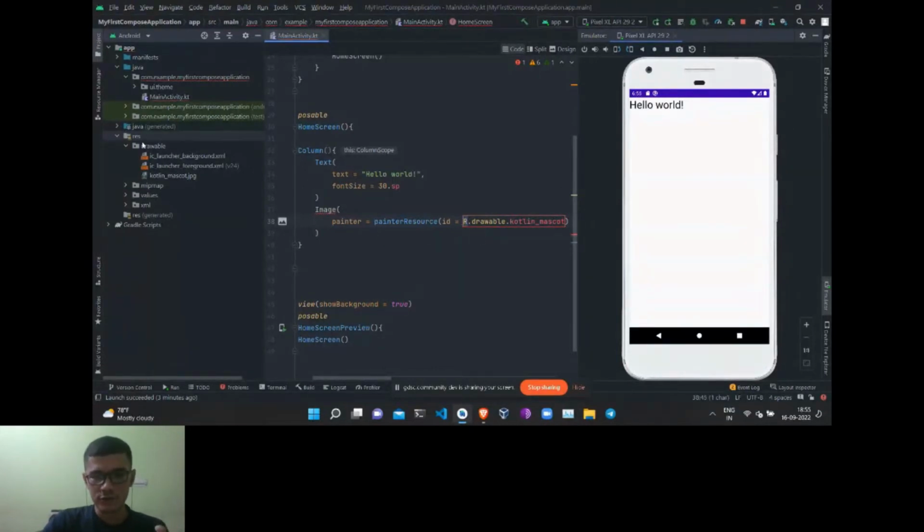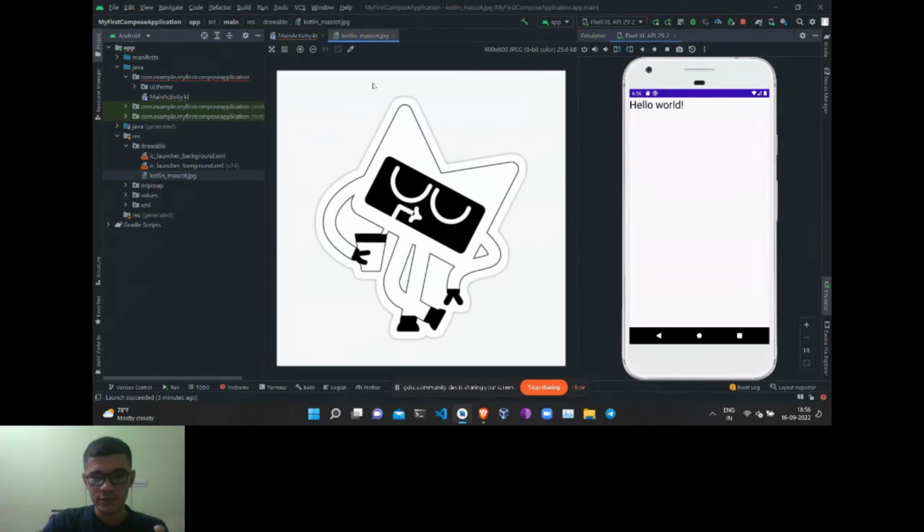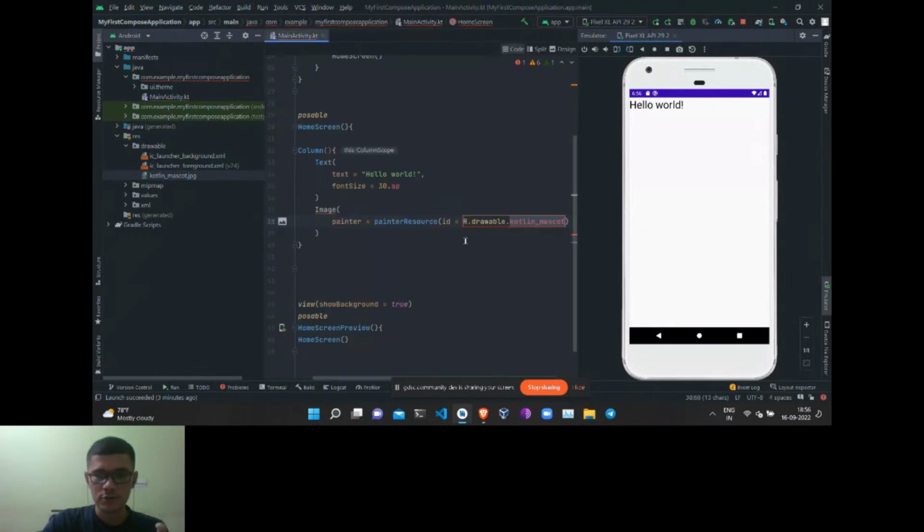So R stands for resource, drawable stands for the drawable folder, and this is finally the name of our file that is present here, Kotlin mascot. And after that we also want a content description. We can pass it null. Null is nothing but if we do not want any value, we can pass null to that value.